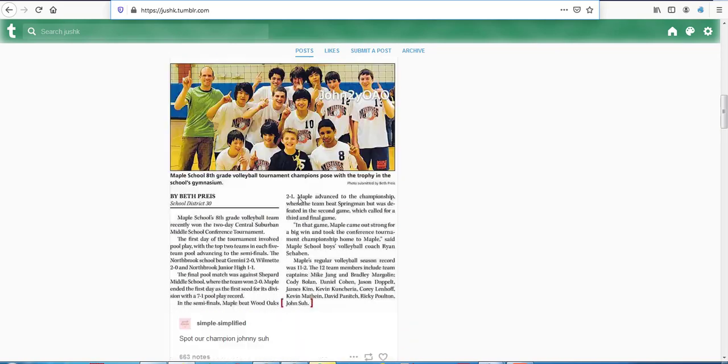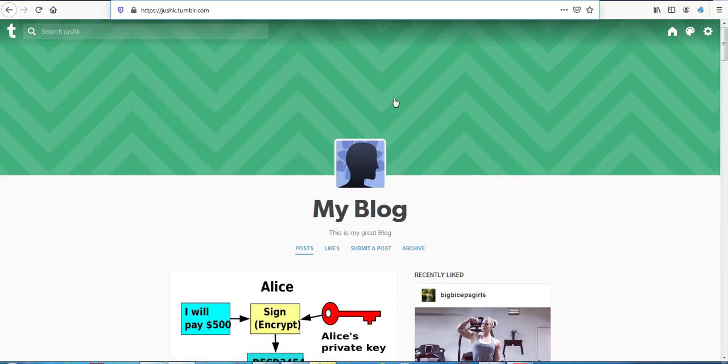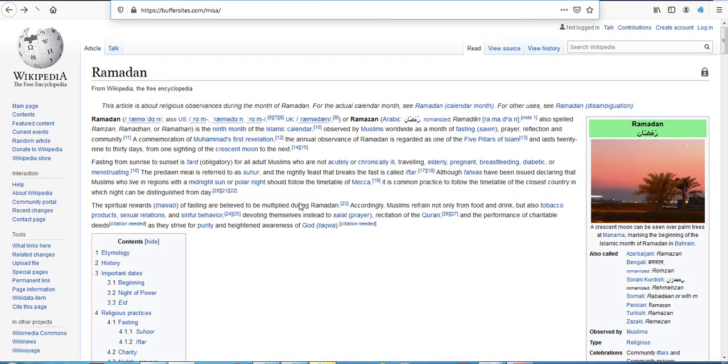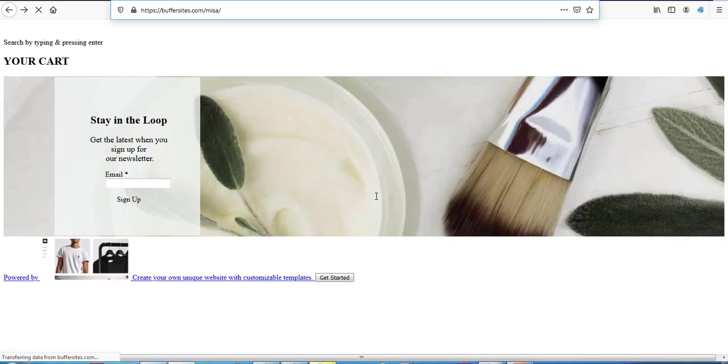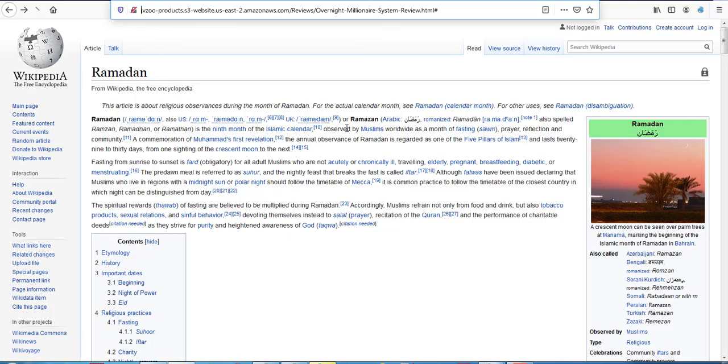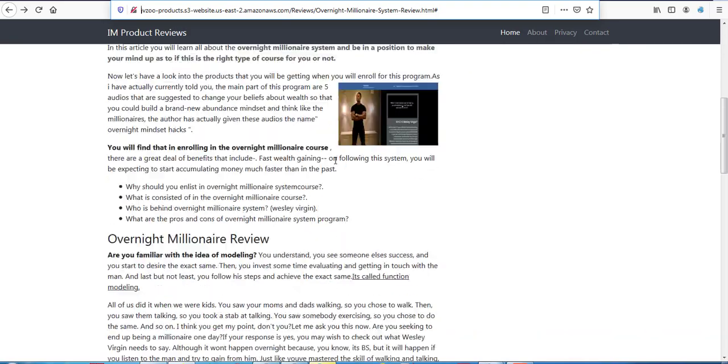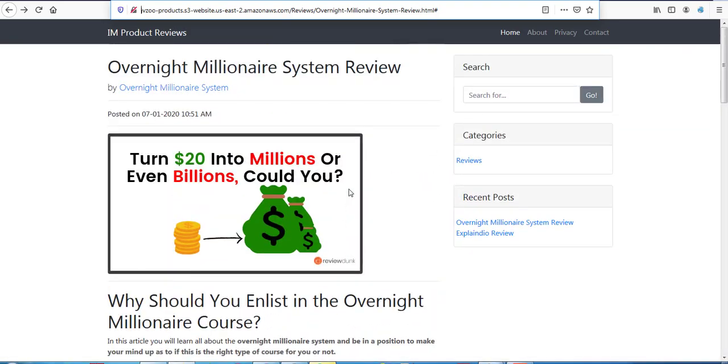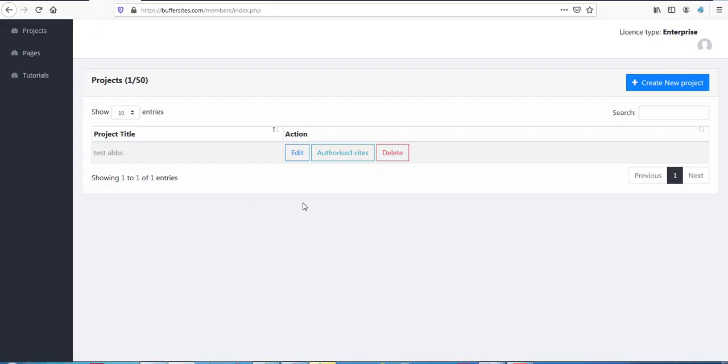I'll come over to Tumblr, click on F5. As you can see, Tumblr's got a bunch of posts in here as well. No overlay now. Come over to our buffer sites URL. No overlay on there. Come over to here, and no overlay on here. So you can actually see exactly what everything looks like, guys. What I can do now is control it from here.